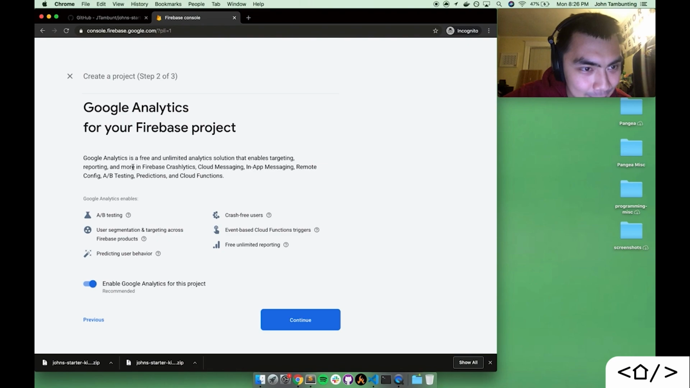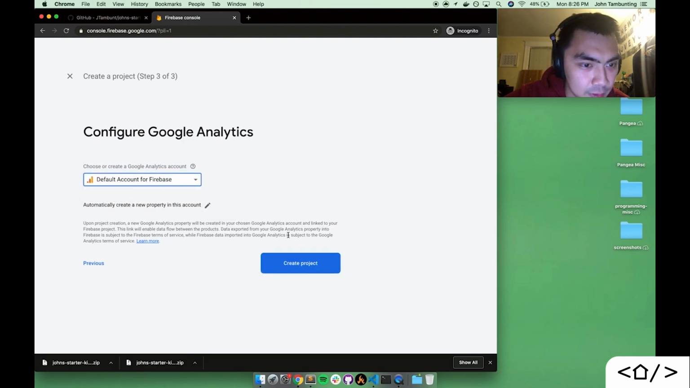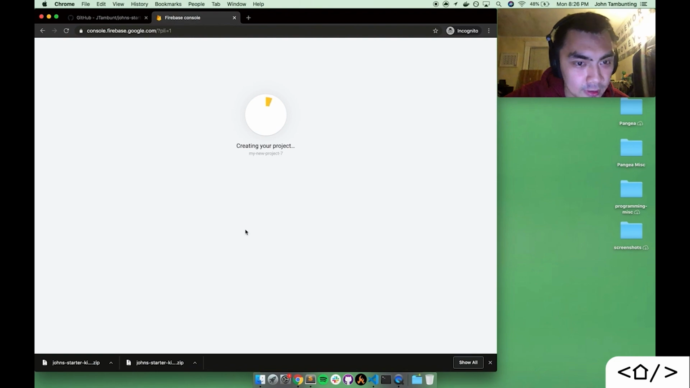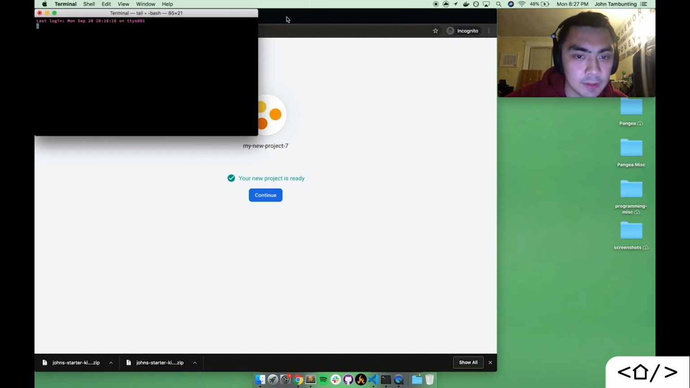So we will continue. This isn't really too important. This is just enabling Google Analytics, which is cool, but not really something that we're going to cover. And while this is creating the app, there are a couple other steps that we're going to have to do in Firebase before we open up the code. But I will be covering that in a moment. So let me open up a terminal while this is loading.